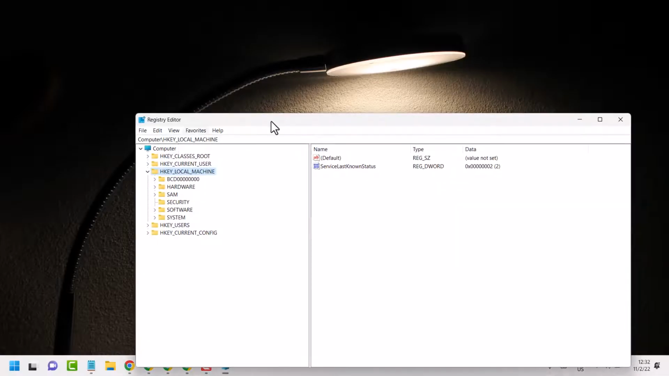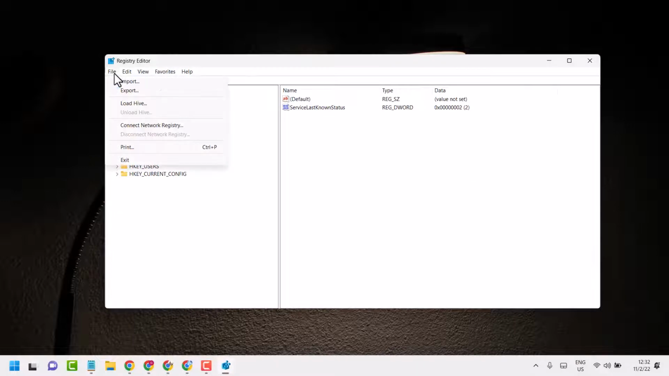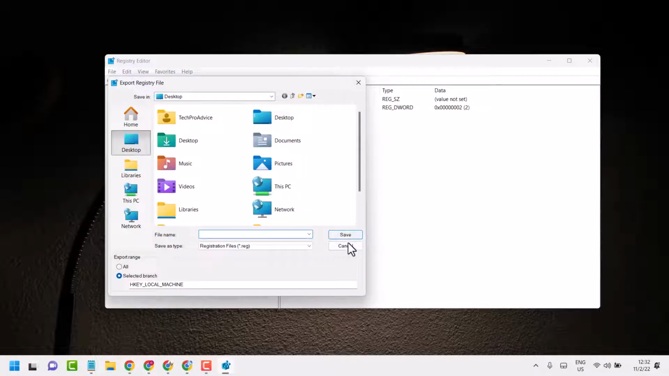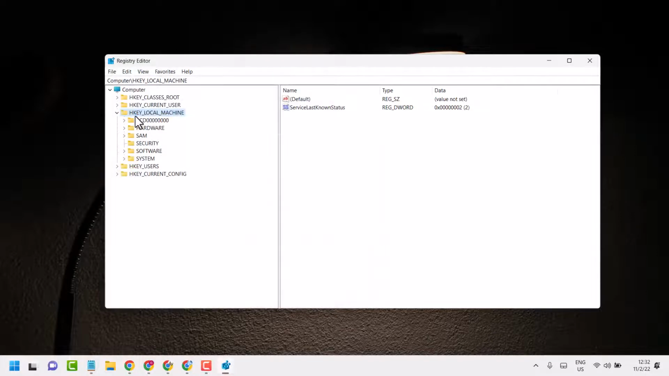First thing you have to do, export your Registry Editor. File, export, and save it. So this is the backup for your Registry Editor. Now here, expand HKEY_CLASSES_ROOT.